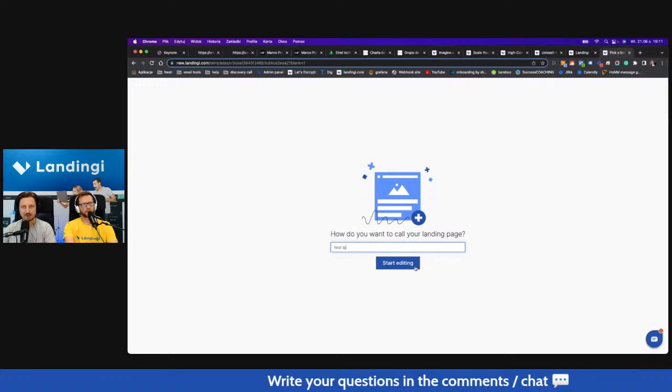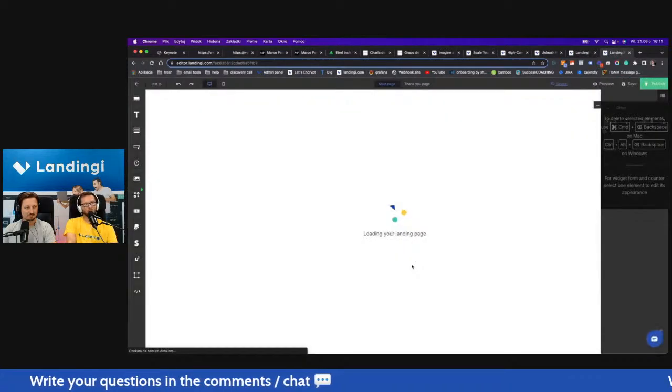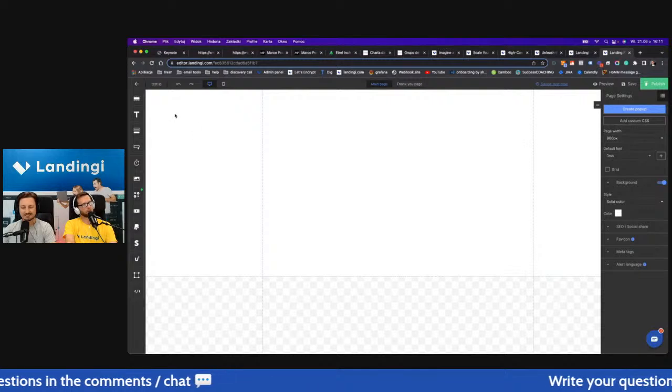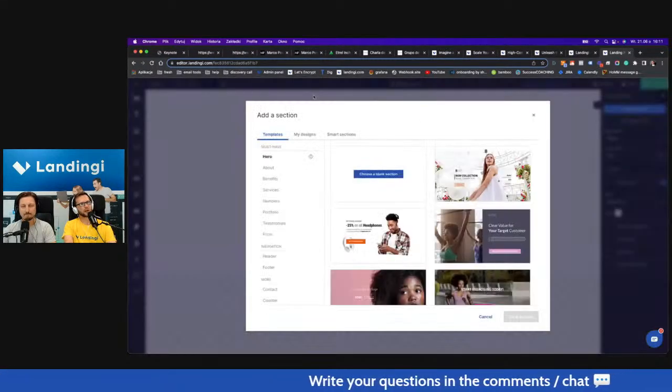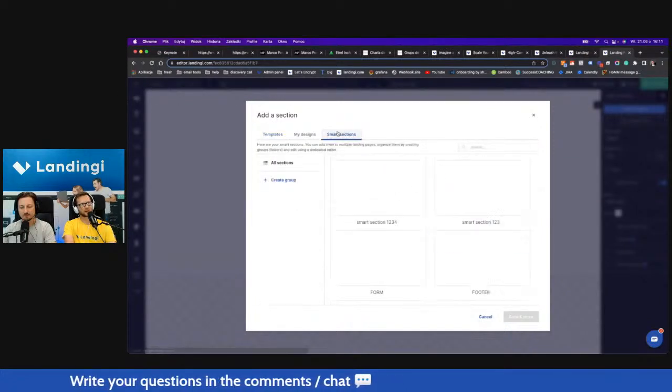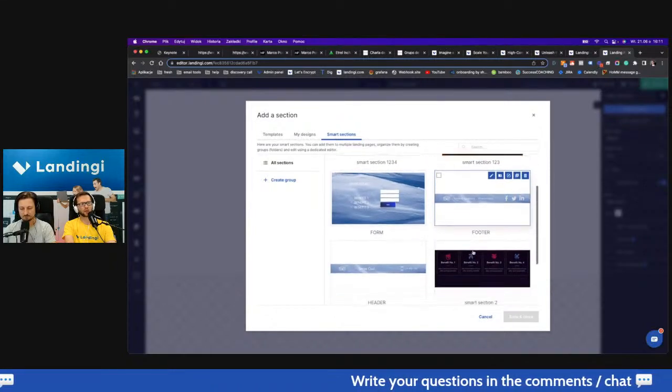Yeah, let's name the landing page. To quickly create landing pages containing only smart sections, let's just drop the first section here. I'm dropping the section widget, as you could see, and choosing a smart section tab. So we've got the templates, your designs saved previously, or smart sections. That's what interests us the most right now.